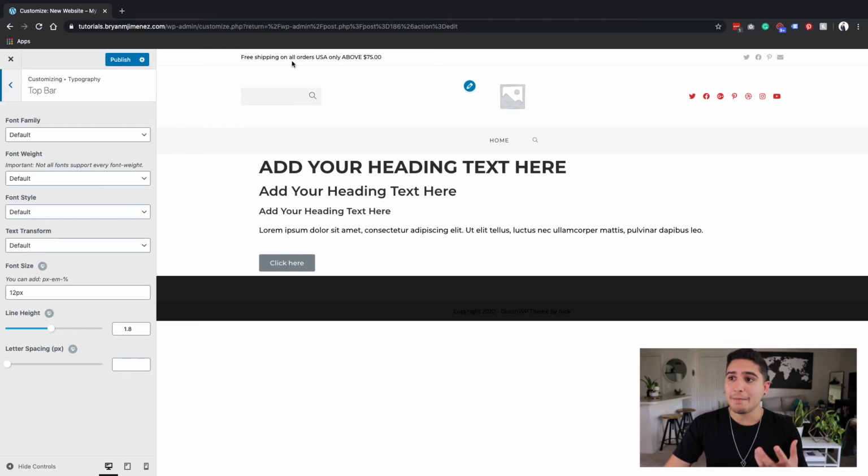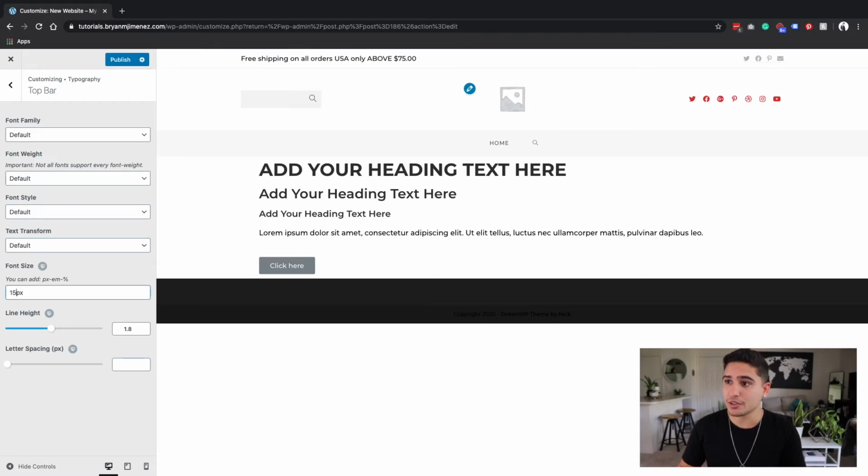I can actually make this font bigger or smaller. So for example, let's say I want to make this 15 pixels. I want it to be pretty big right there. I can add that immediately right here and it will reflect. Or for example, my text transformation, I want to make uppercase. I can do that immediately right here.